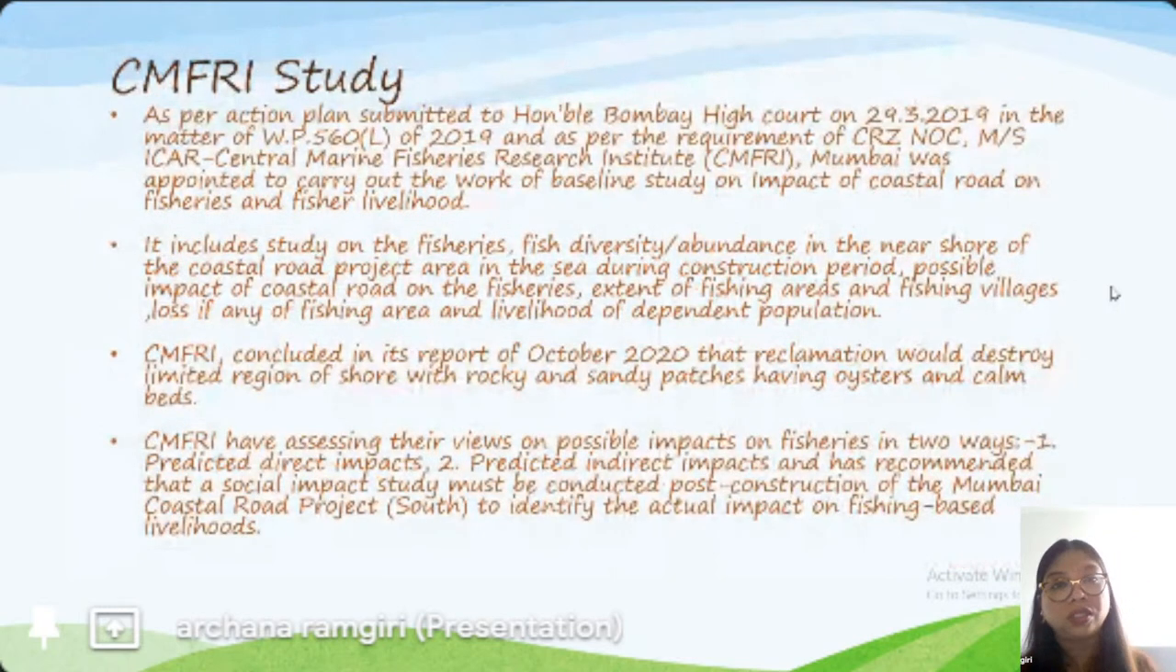Now, due to the coastal alignment in the intertidal zone, there is an impact on fishing activity. There may be an impact on fishing activity.